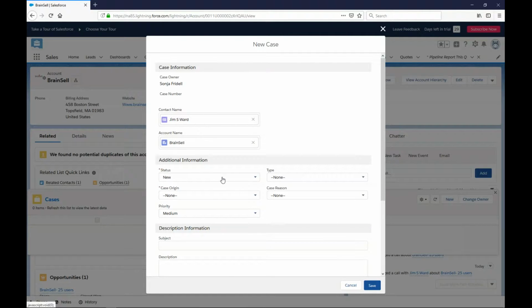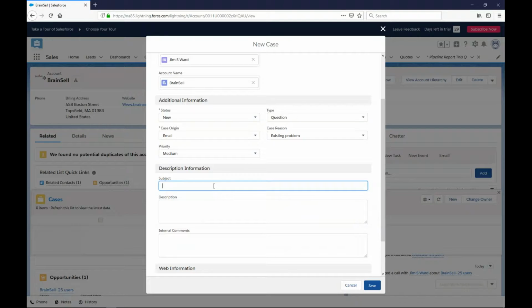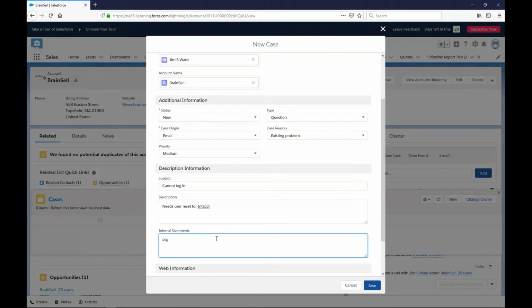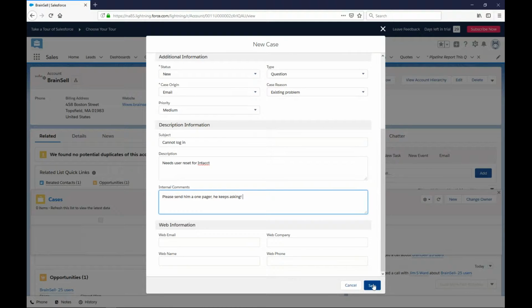It's really basic though. It's not like Zendesk or anything. So the type is a question, and he emailed me about it, and it's an existing problem. And this could all filter in through email, just like with Sugar, but it's cannot log in and needs user reset for Intact. And please send him a one-pager. He keeps asking. And then anything else you want to ask, you can.